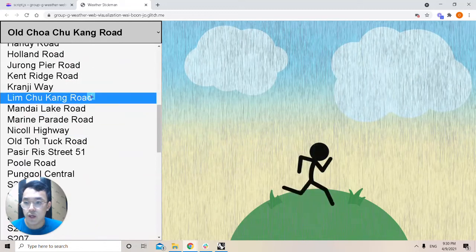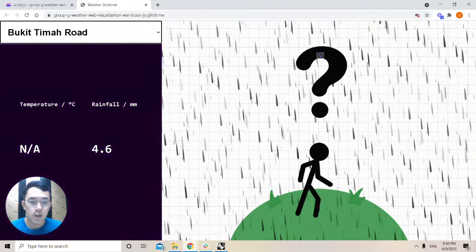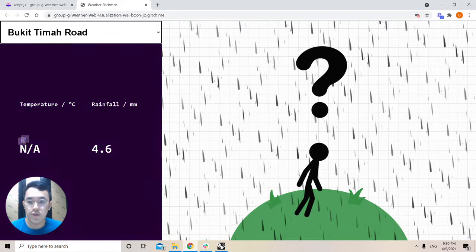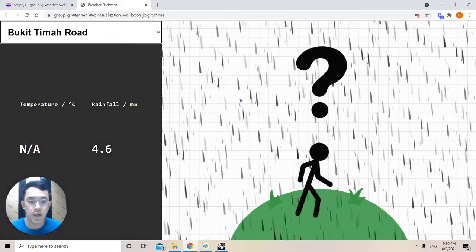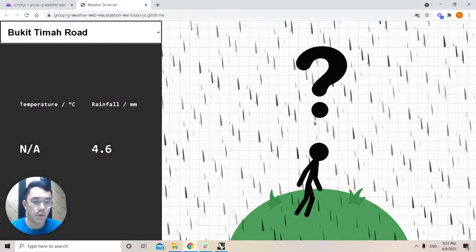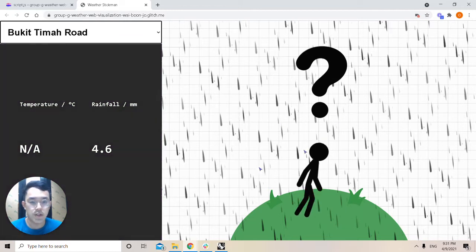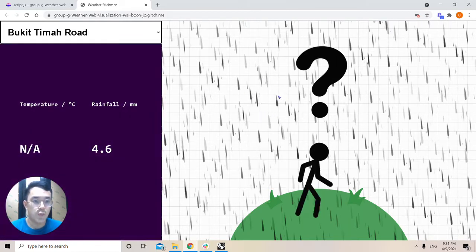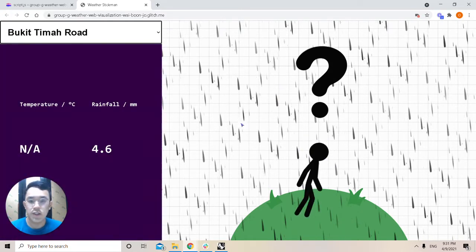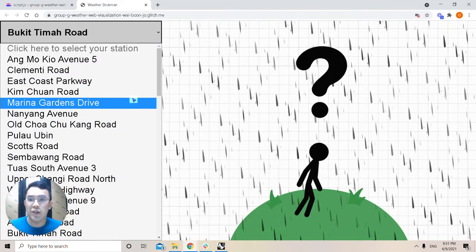If we were to look at Bukit Timah Road, for some of the weather stations we are unable to retrieve the temperature reading, as such we are presented with NA. When that happens, the background is blank and we do not know what the temperature is over there. But sometimes we still have a rainfall reading. Over here we can see that the rainfall is now moderate, a level 2 rainfall, and the Stickman is now running faster. As the rain increases, the Stickman will increase in speed as well.